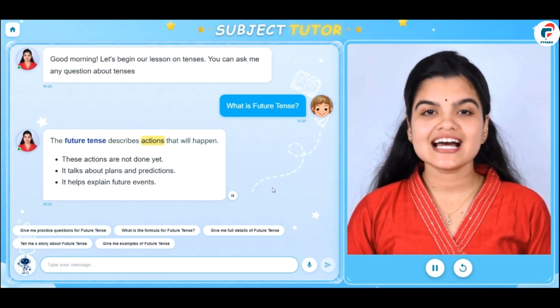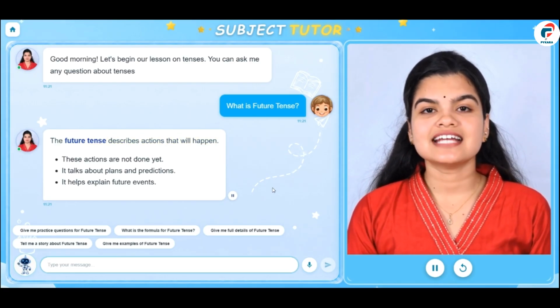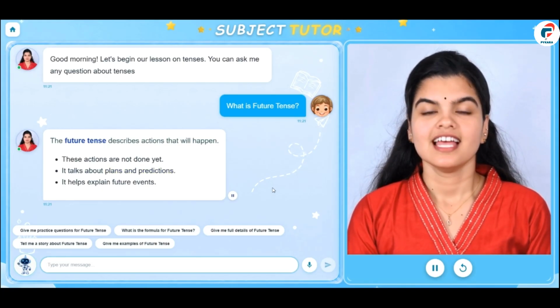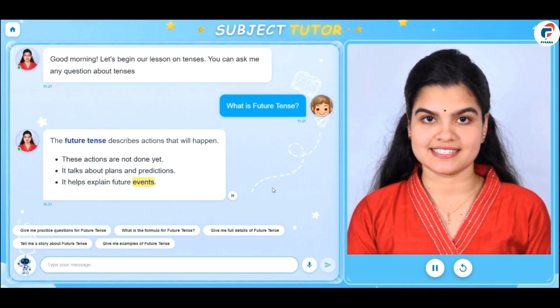Future tense describes actions that will happen. These actions are not done yet. It talks about plans and predictions. It helps explain future events.